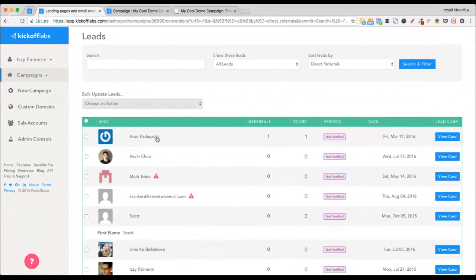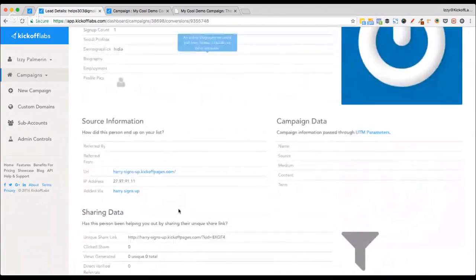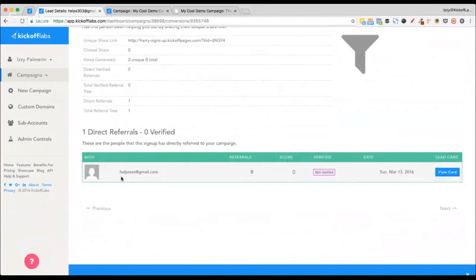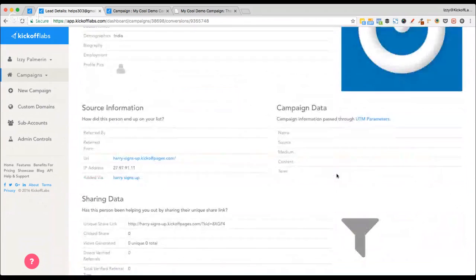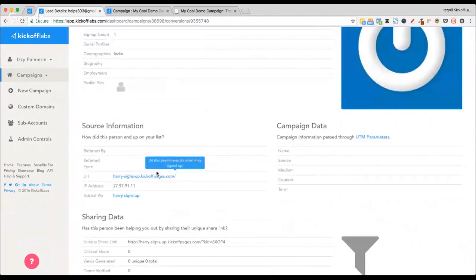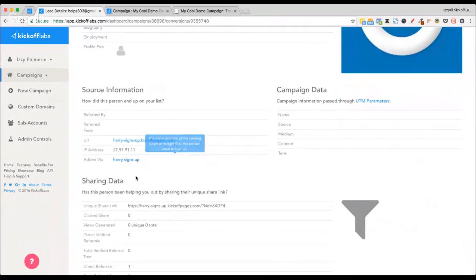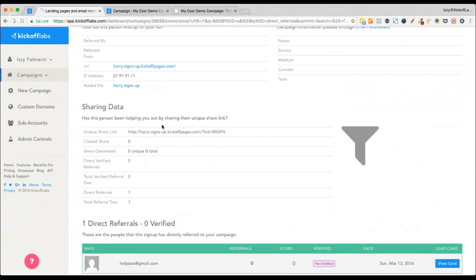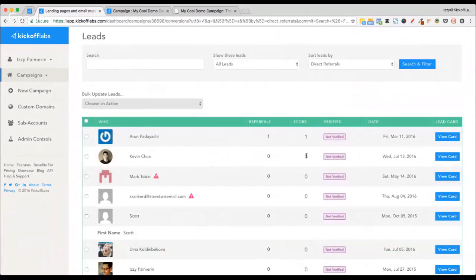So I can see that this person already has 1 referral, and if I click view card, I could see who he's referred. Okay, so he's referred this test email, which is totally okay. But I could see his referrals, and I could see the person's unique link, where he signs up, all that good stuff. And something that you're probably noticing, like you're noticing that it says Arun Padayachi, and then this guy says Kevin Chua, Mark Tobin.